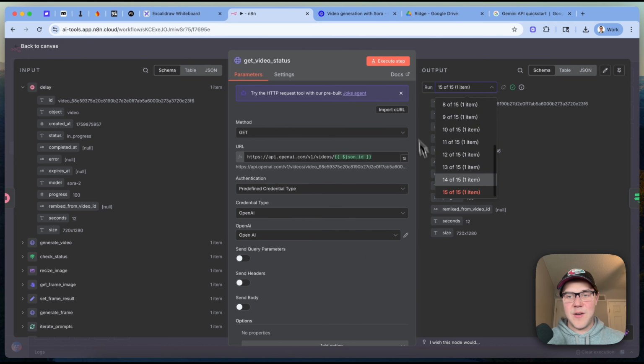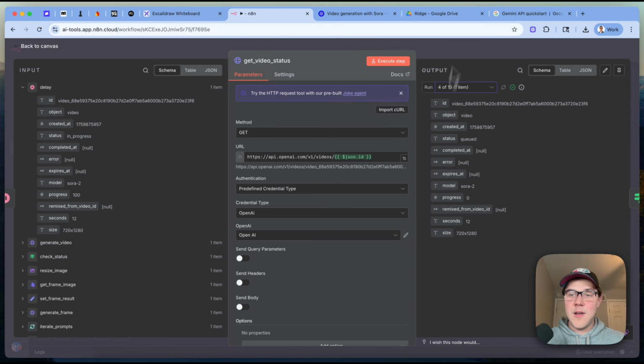So we can now see here, this ran 15 times, but if I go to an earlier one, we can then see that the status was queued, and then we move on to in progress. And finally, at the end, it's going to be completed.